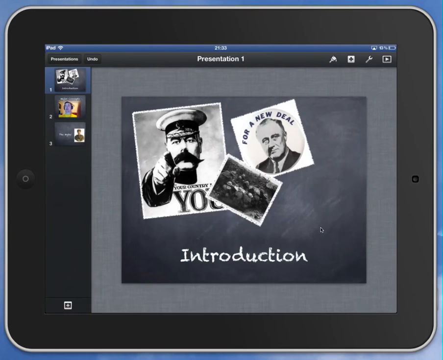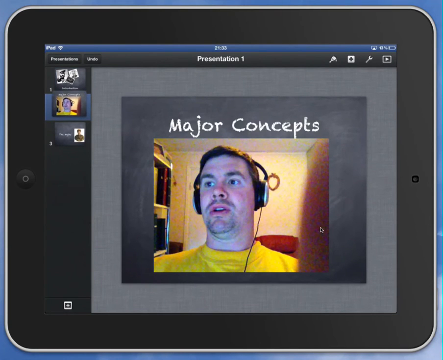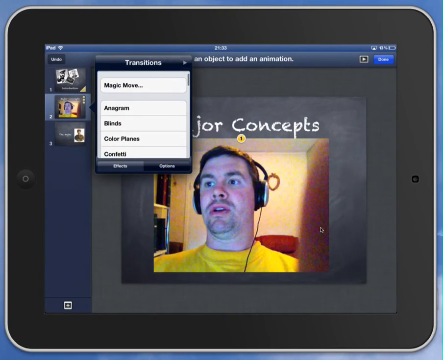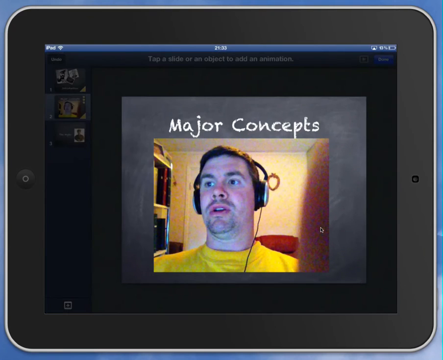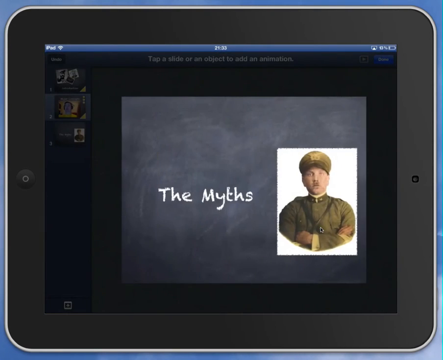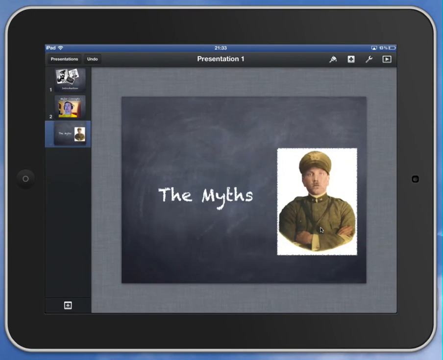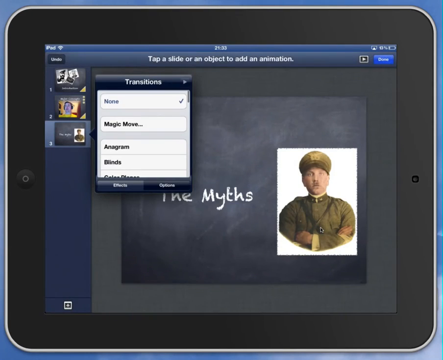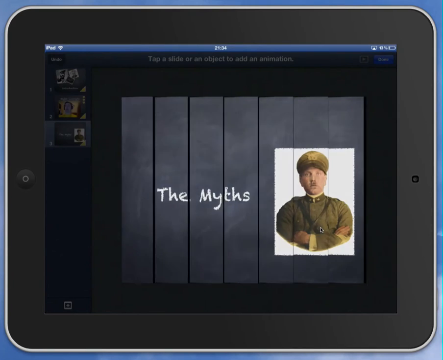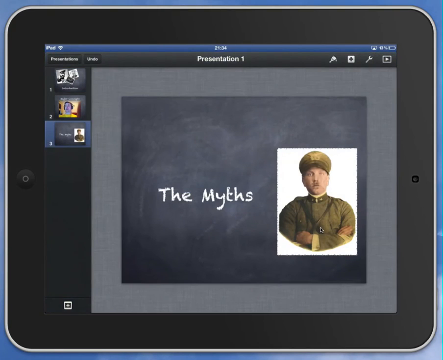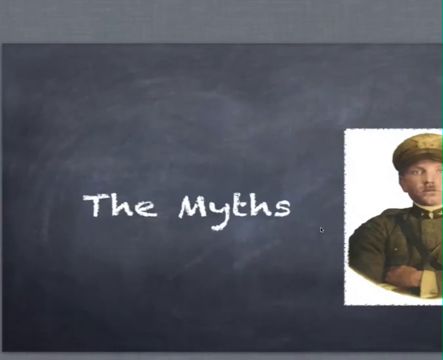Okay, we're done with that one. This one, hold it in. Transition. Let's do blinds. Okay, done. Of course, it's clear that we did that one. And the last one, hold it down. Transition. Let's try whatever that is. Yeah. And done. And then, of course, we get the actual thing where we want to show it and present it.